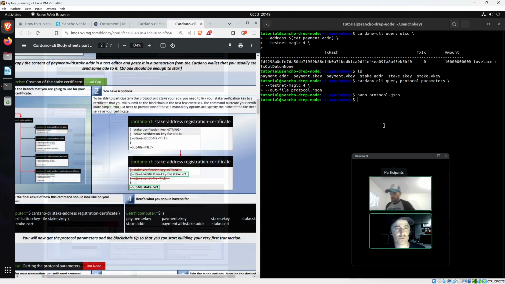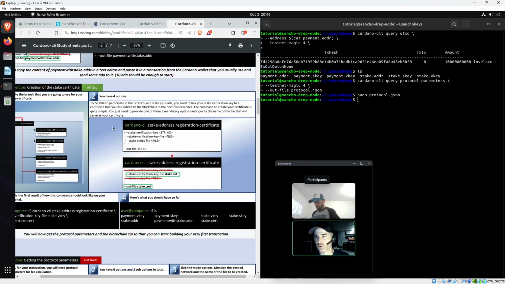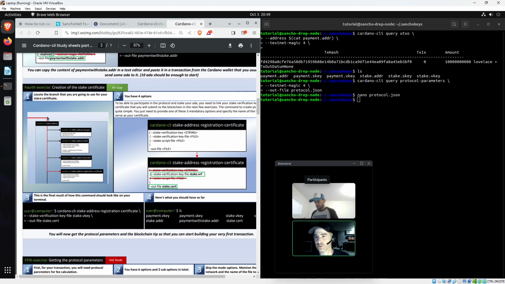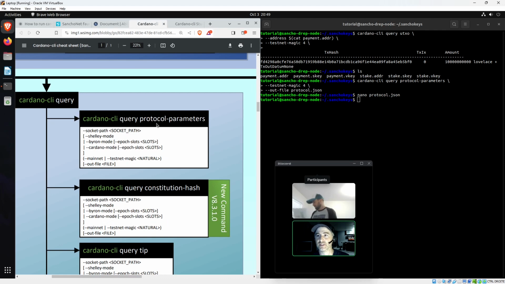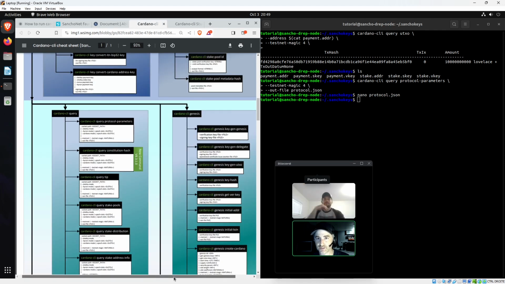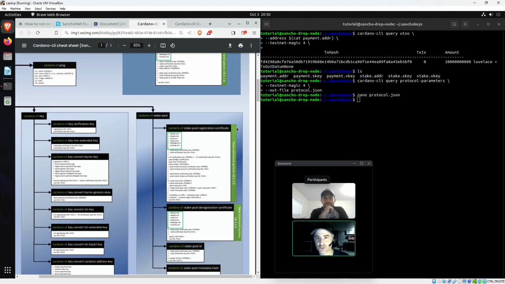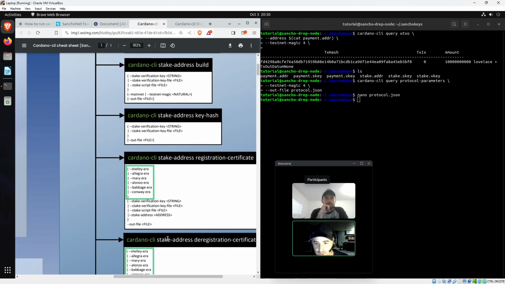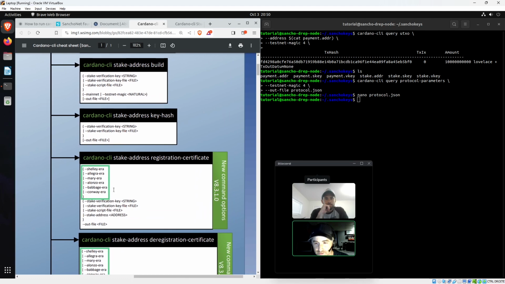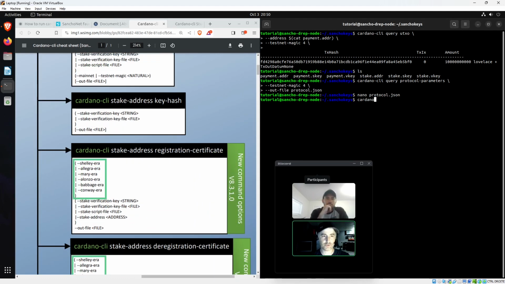There it is. Exercise 4, we have to make a stake certificate. So we have to find the stake address branch. It's probably up there. Stake address branch, and we'll look for the stake address registration certificate. There it is. So let's do it. cardano-cli stake-address registration-certificate.